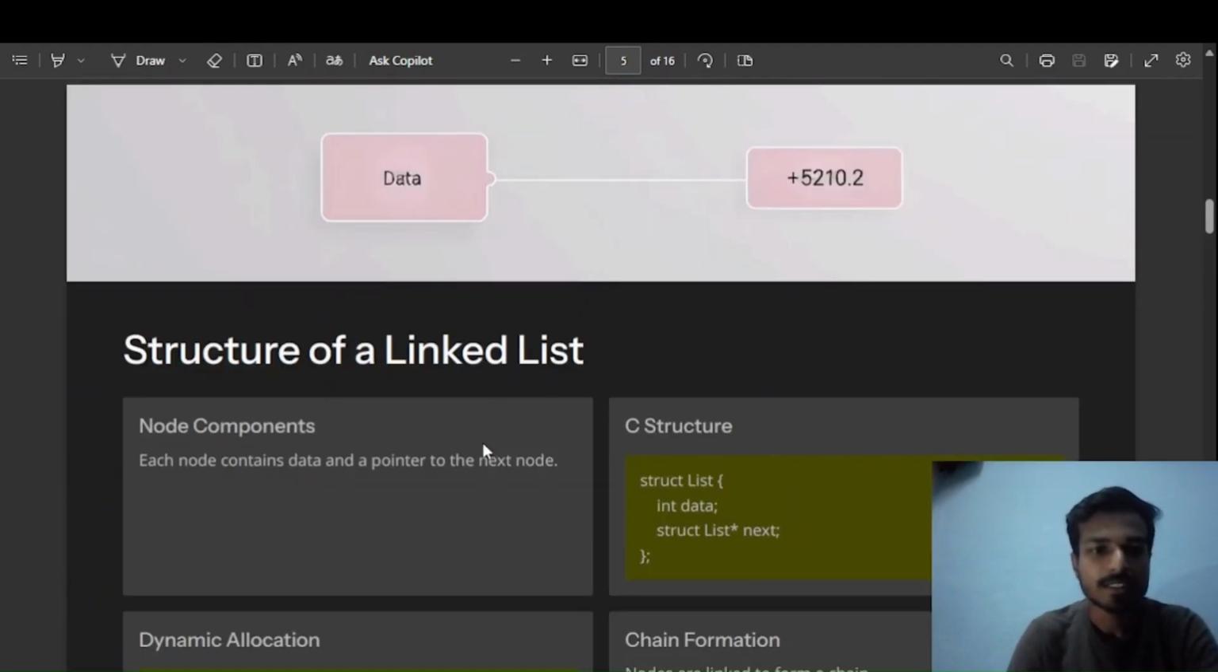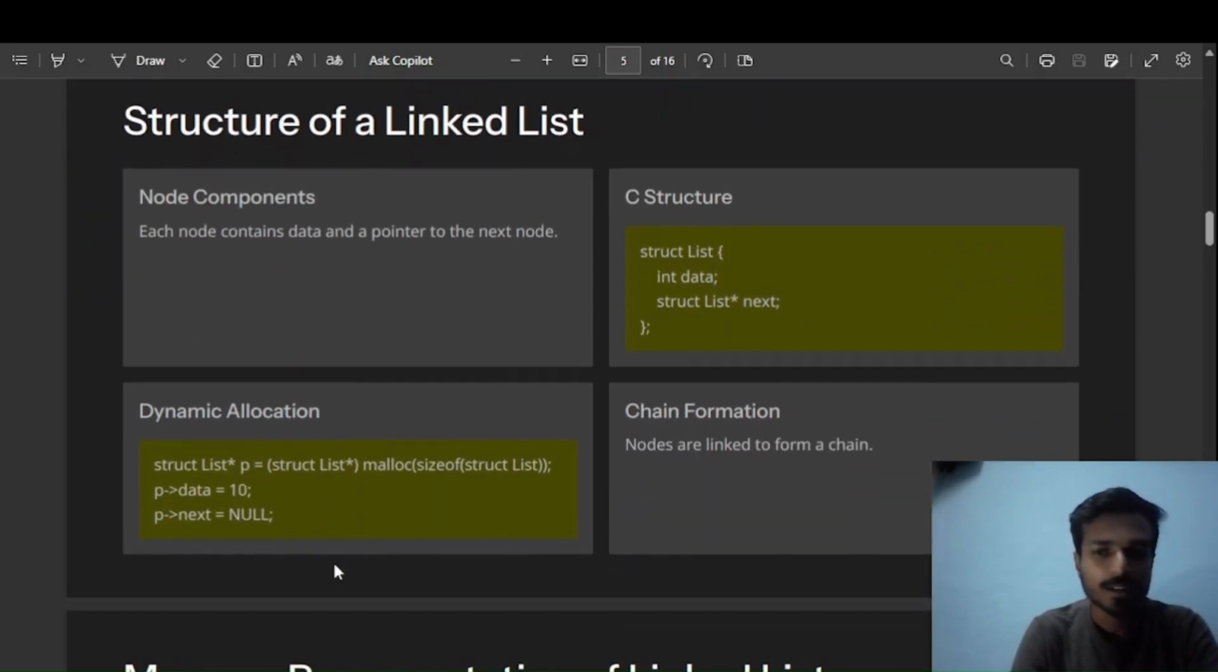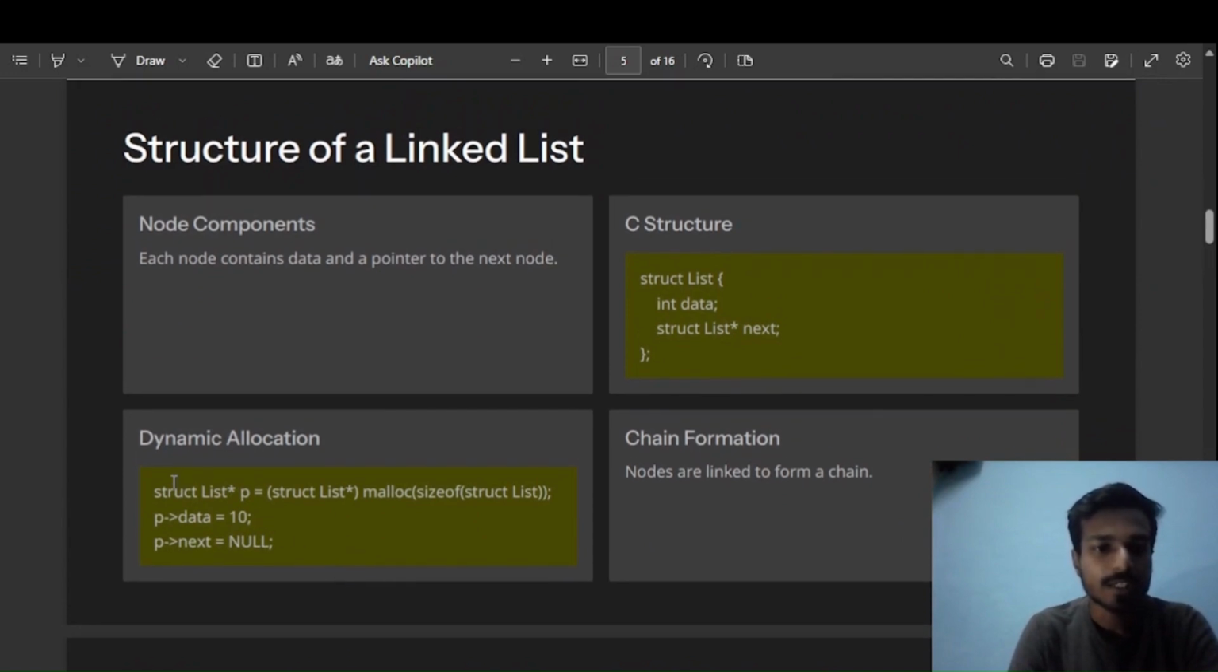Structure of a linked list. A linked list is a node and a pointer which points to the next node. In C, we use a structure to define the linked list. In the structure there is a data field and a next pointer which points to the next node. Dynamic allocation: we can also allocate a linked list dynamically. We use the keyword malloc to dynamically allocate a linked list variable. Chain formation: nodes are linked to form a chain.